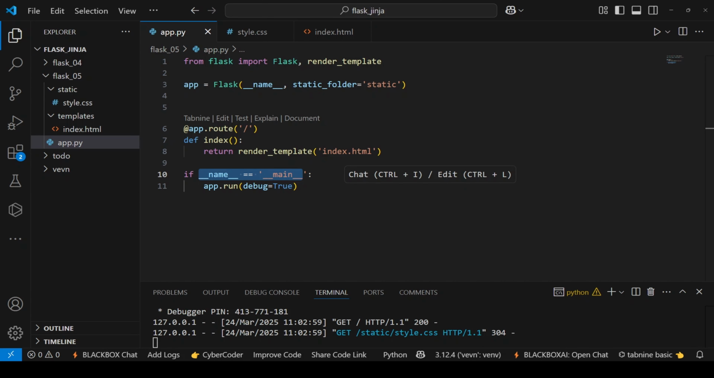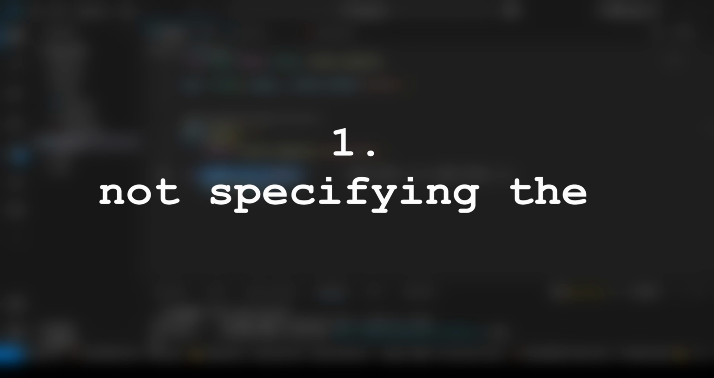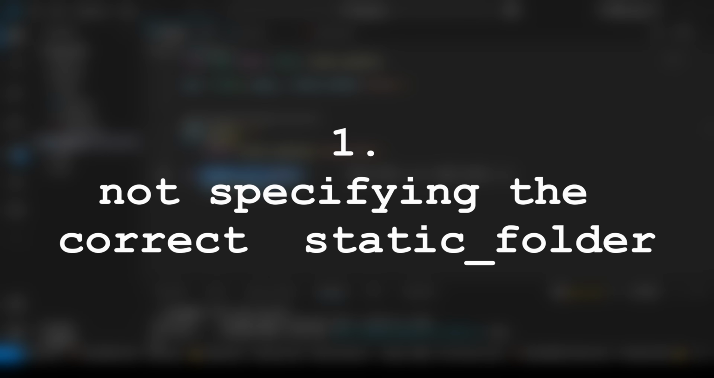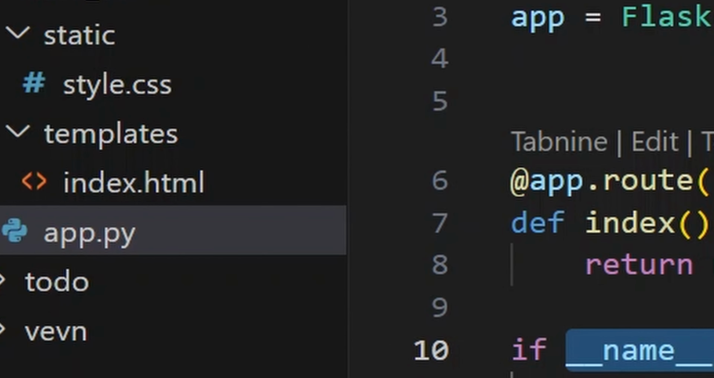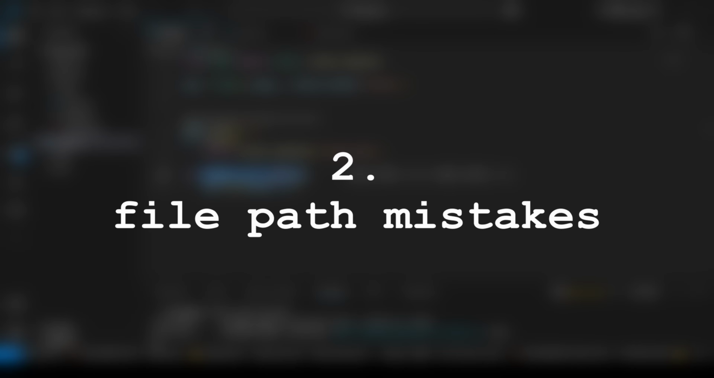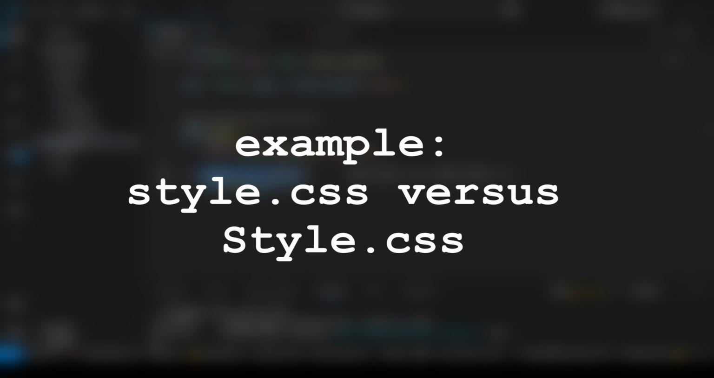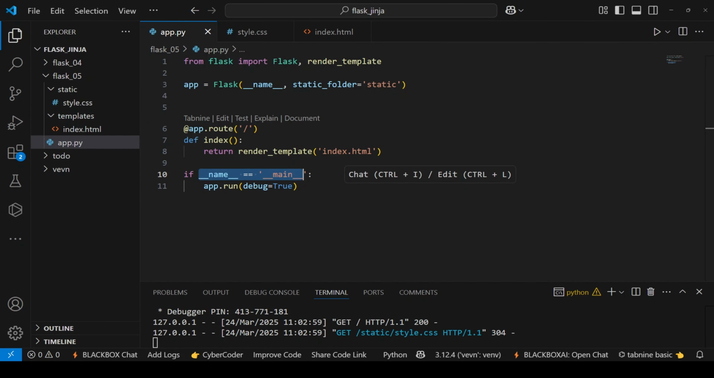So one potential issue that might arise here is not specifying the correct static_folder. If your app isn't finding your CSS or image files, check that you've set the right folder for your static files. In this case, Flask will look in the static folder, so make sure it's named correctly. Another common issue is file path mistakes. Ensure the file names and extensions match exactly. For example, this versus this, because file paths are case sensitive. That's it for some common issues with static files. With just a little attention to detail, you can avoid these simple mistakes and keep your app running smoothly.